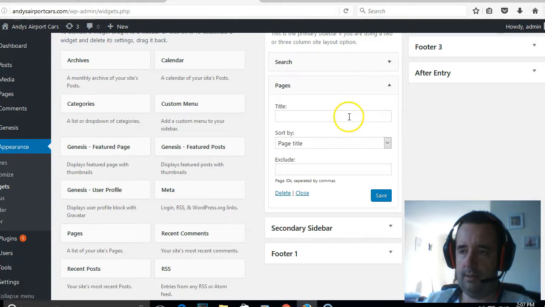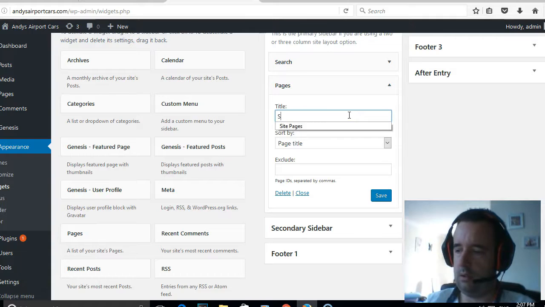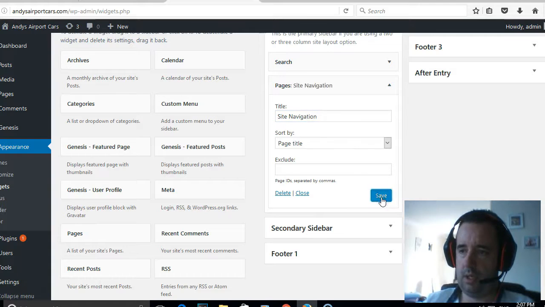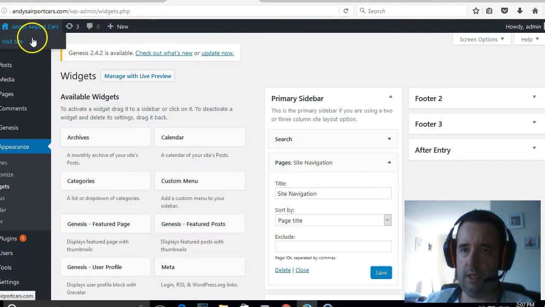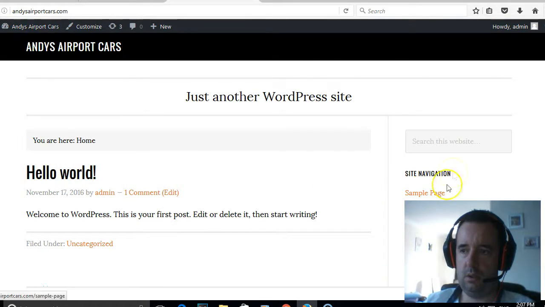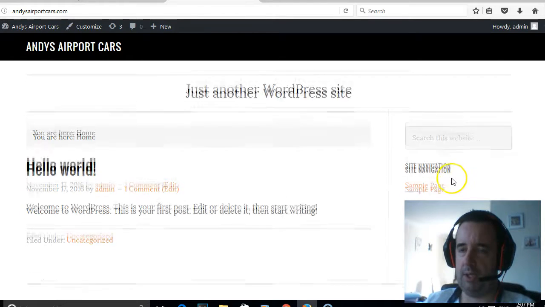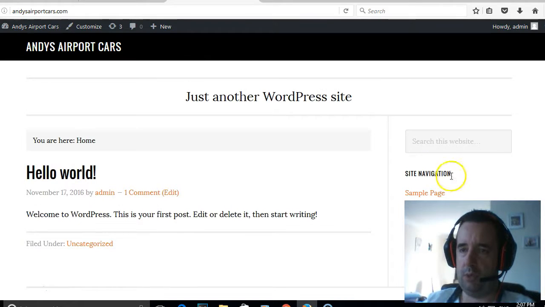Okay. And we call that site navigation. Save. So if we have a look here now, here you go, site navigation, and then you've got the sample page there that WordPress pops in. We need to get rid of this just another WordPress site as well.